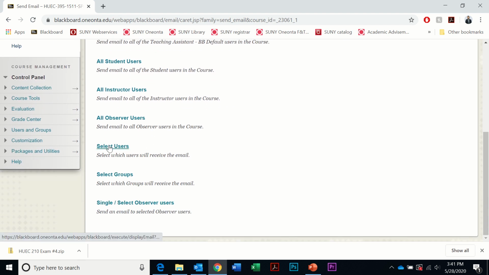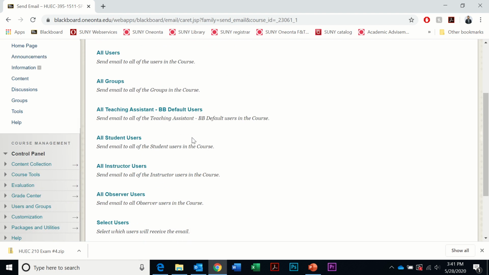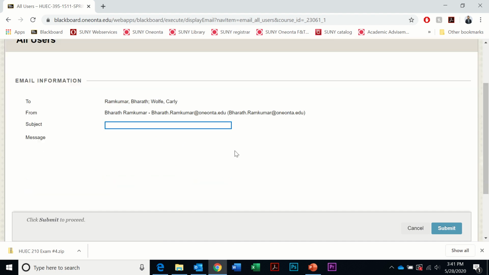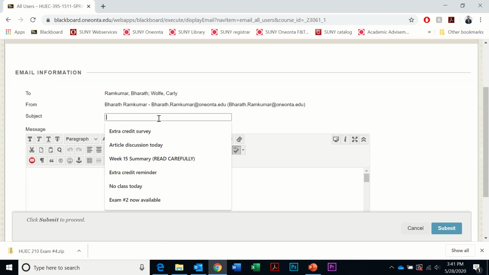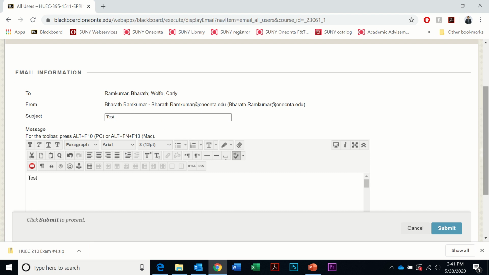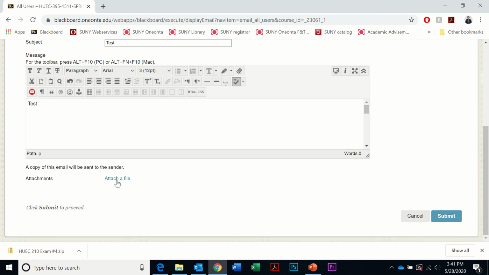And the select users option is where you can select individual people or students that you want to send email to. Okay, so for example, let me show you all users. Click on all users, and I can type out the message here, test. And then if I need to attach a particular file that I want to send to that student, maybe like an assignment rubric or something, and then hit submit, the email gets sent.